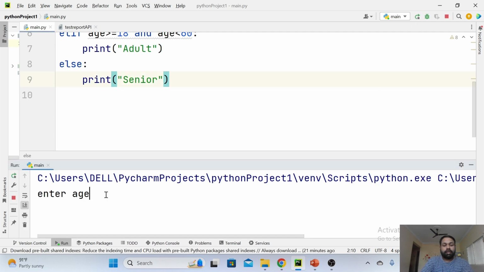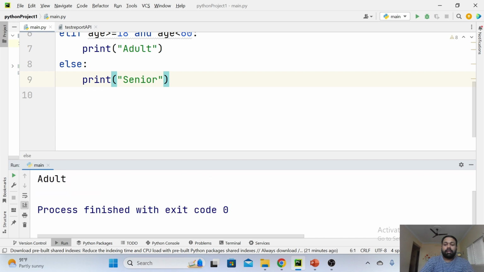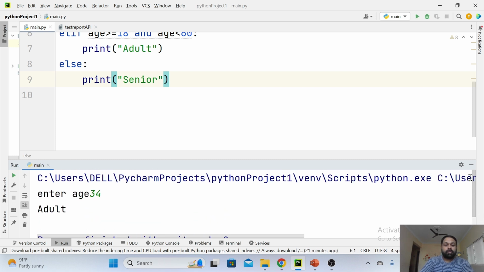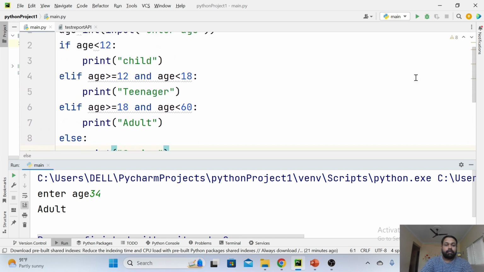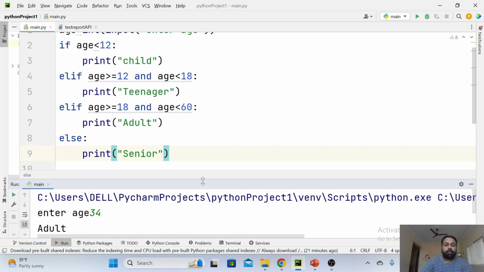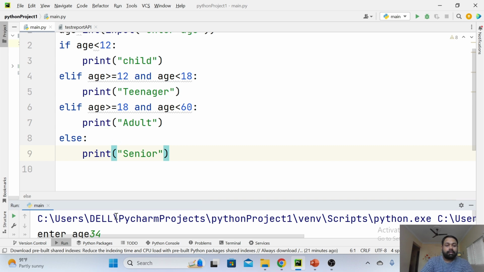It is asking for the age. I am entering the age 34. What is the output I got here? Have a look. Adult. Why did I get the output adult? The age entered is 34, which is in between 18 and 59, less than 60. So that's why I am able to display the message adult.